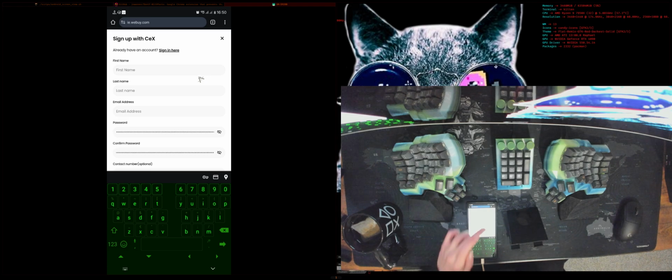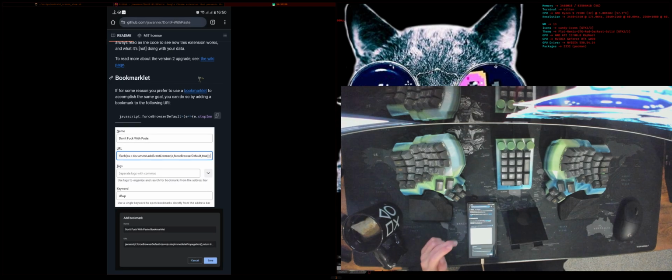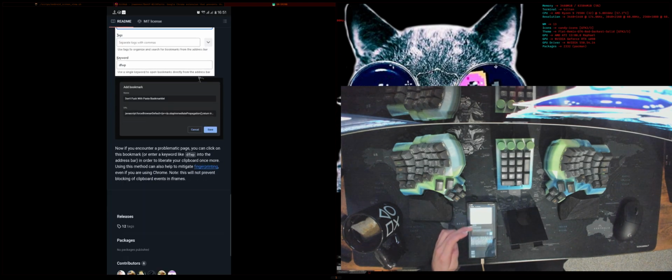So how this works is, this code here is JavaScript, right? So you can look at it here. And when you click on the bookmark on the current page, you're basically executing this JavaScript code. So that's how it works. And this JavaScript code just makes it so that you can actually paste stuff in there all the time.